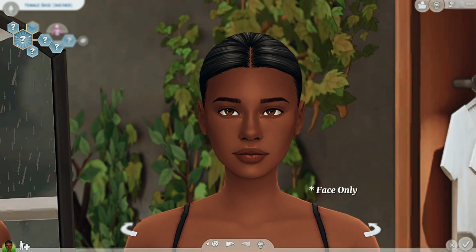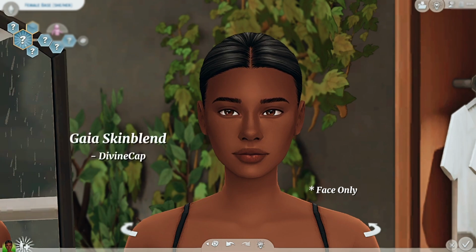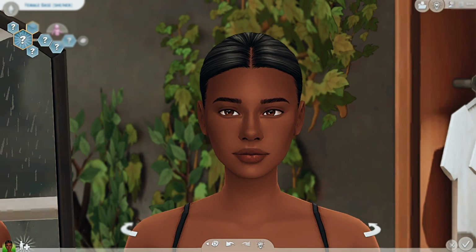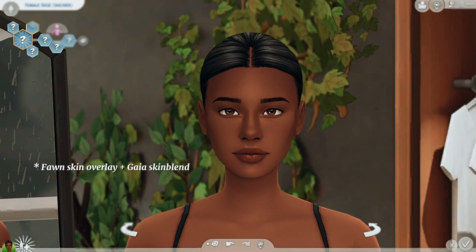And finally, my all-time favorite, which is the Gaia Skin Blend by Divine Cap. It has the perfect balance between smooth and realistic. It makes the skin smooth enough, but also keeps the natural texture around the eyes and the nose, and I just love it. And another thing I like to do is to overlap the Gaia Skin Blend on top of every single overlay that I use.